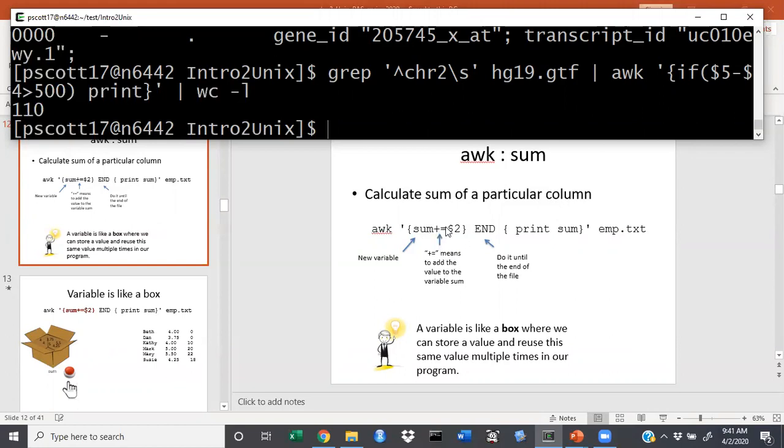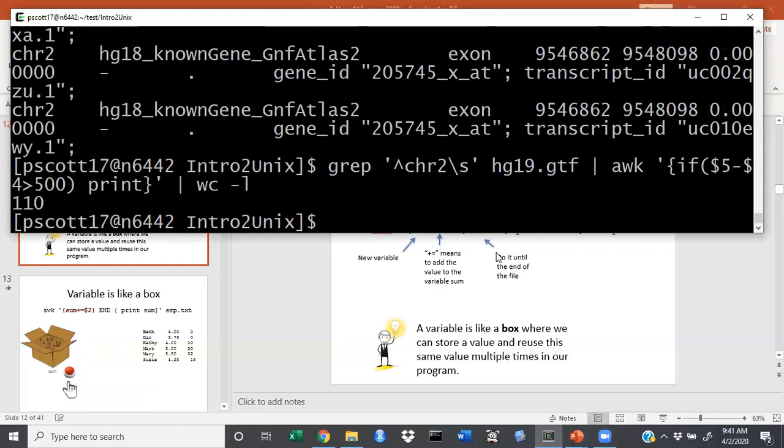I'm using plus equal, which means add the value to the variable sum, column 2. END is going to do it to the end of the file. And then we're going to add another function for awk here. And this time we're printing sum, the variable we just started, in our employee text file. So, like I said, sum's not doing something, but the command plus equals is doing something. And here we're just calling it sum.